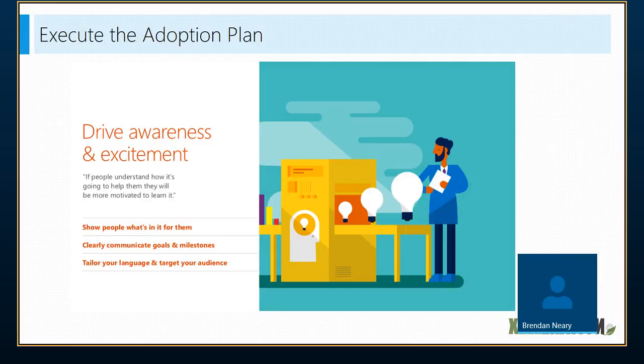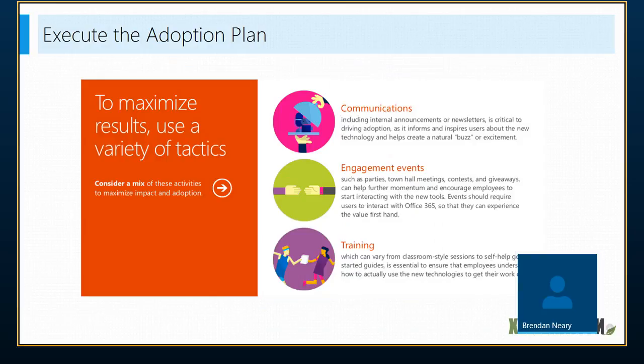So you've got to show people what's in it for them. Obviously, they need to understand the goals and milestones. And the message that you deliver to each of the different user groups may be different depending on what department, what level within the department. There's a lot of things to consider as you think about that communication plan.